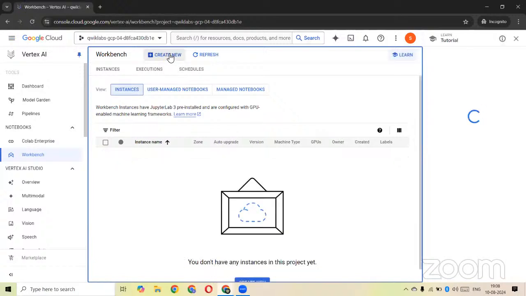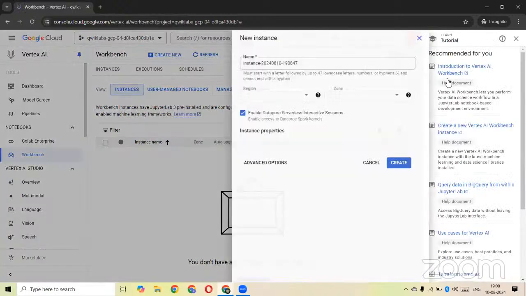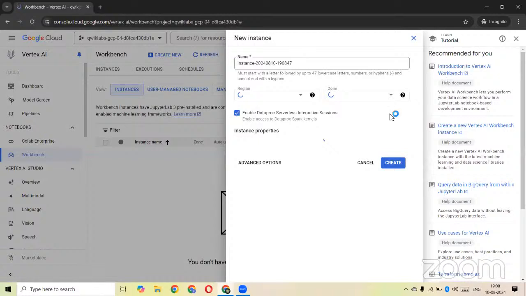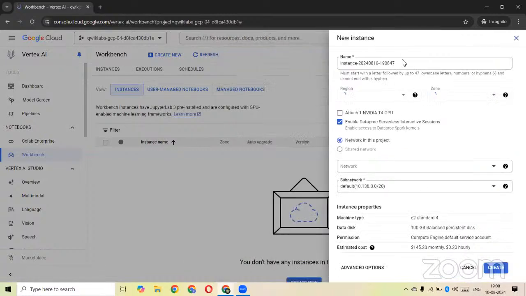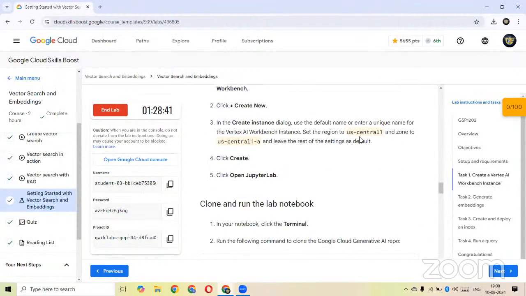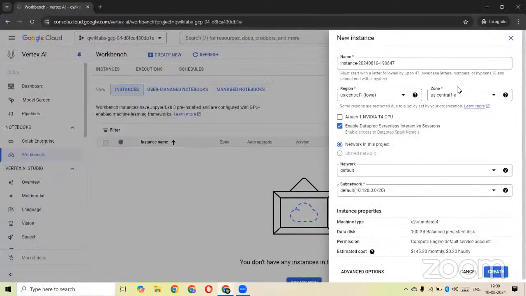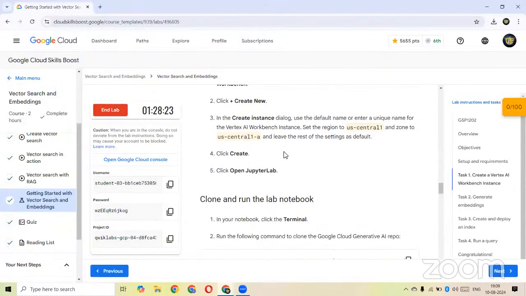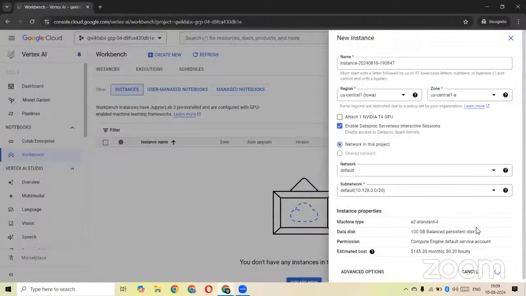Here, click on Create New. Don't change the instance name, keep it as it is. We need to change the region to US Central 1 and the zone to US Central 1A. They're already set to the region and zone mentioned in the lab, so just keep it like this. If you have a different zone or region, just select the correct one, and click on Create.